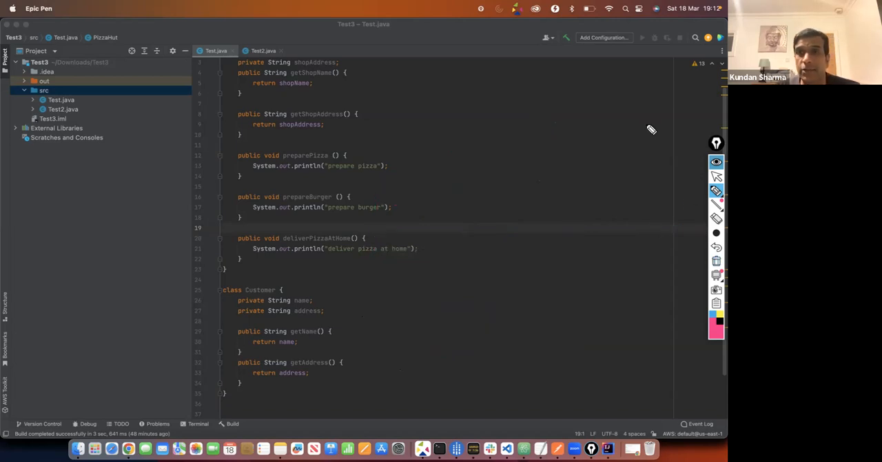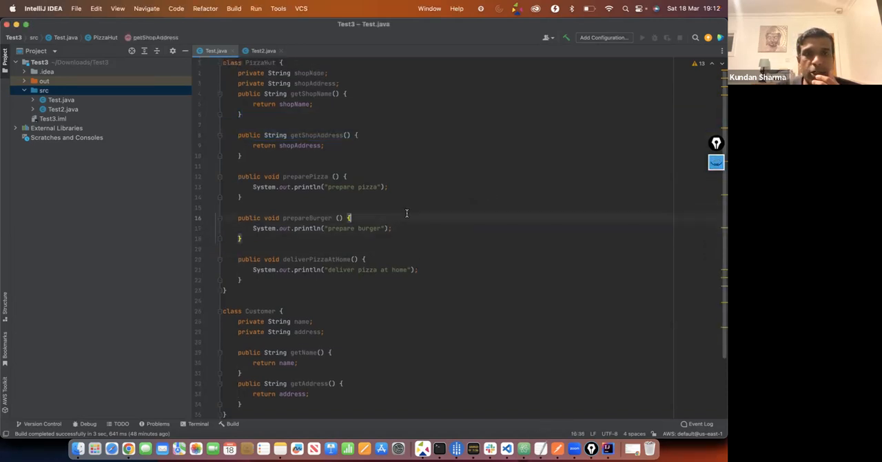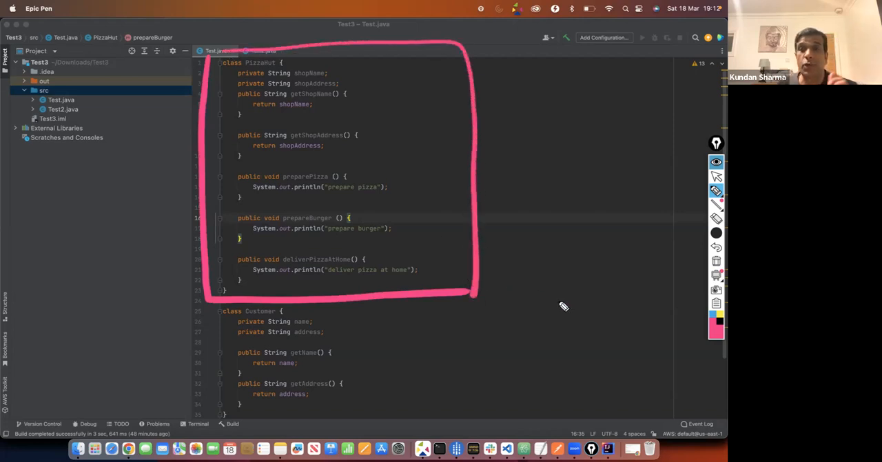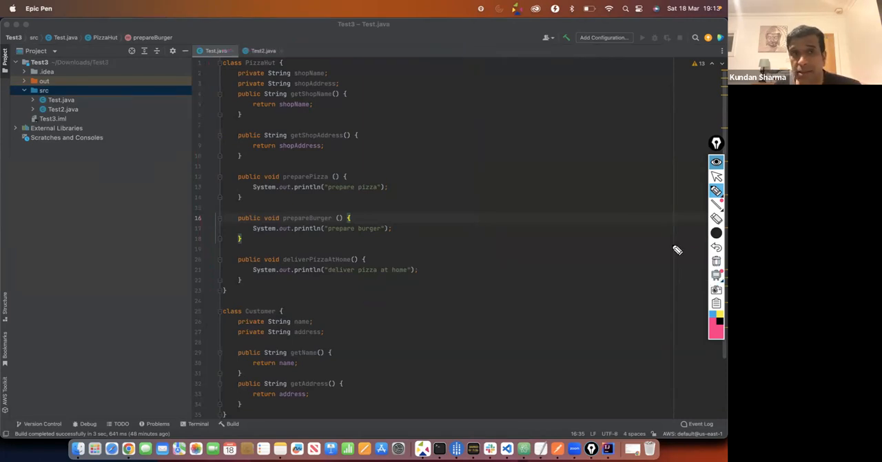I have already written the code just to save some time. Let me quickly show. At the top, I have written basically two classes, right? Let us see these classes. First of all, before I go further, you can see this class has the default access specifier. I'm not using public. In one Java file, you can have as many classes as possible. Here the name of the file is test.java, but I have written two classes in this. One is class PizzaHut.